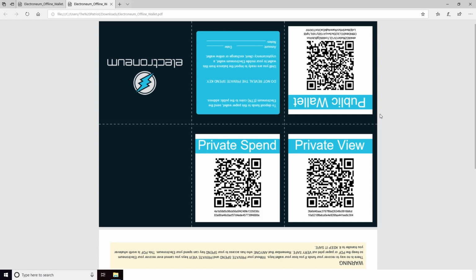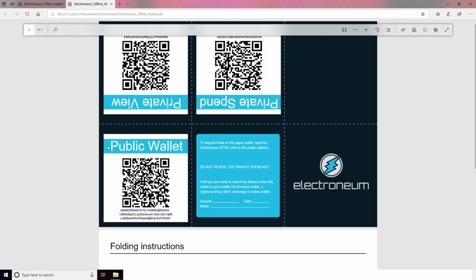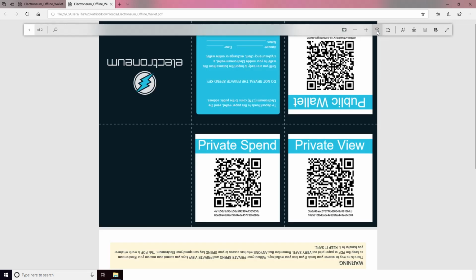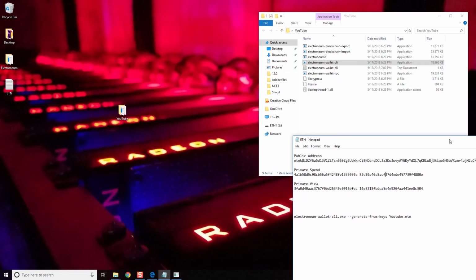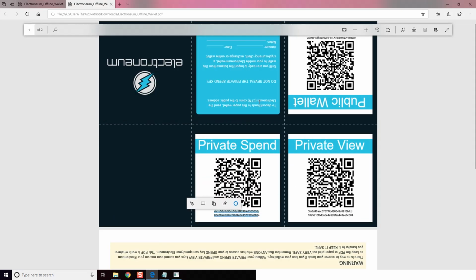So you're going to want to go back to your PDF, whether you're looking at a PDF viewer or you're looking at a wallet in a browser such as this on Windows 10. We've already written down or copied our public wallet address. We need to get the other two addresses. Okay, so we're going to copy this and paste it over into our text file along with the private view key. Now I've gone ahead and done that already. You can see here that I already have all of the addresses from our paper wallet copied over.